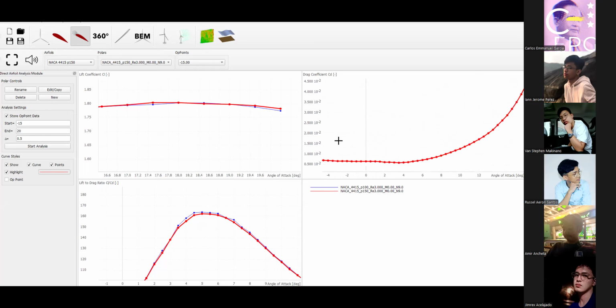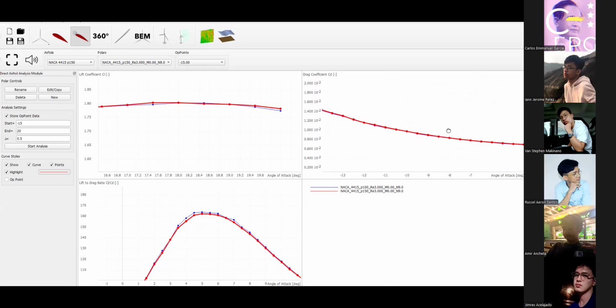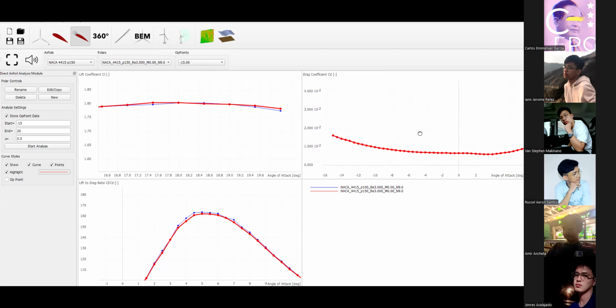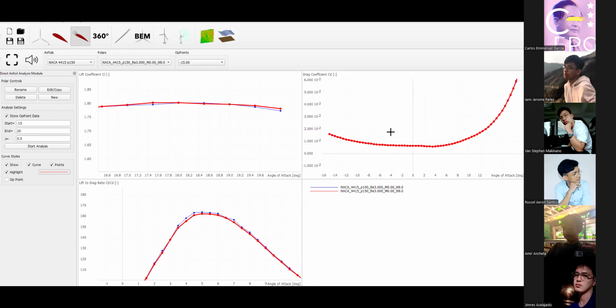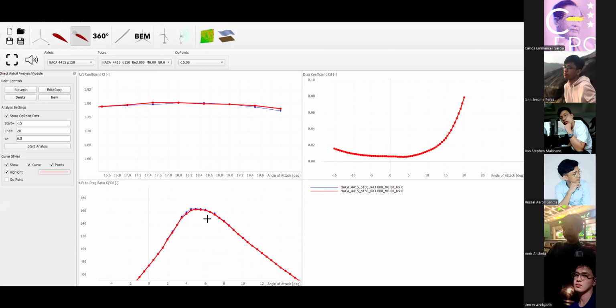Dito rin, may nakang slight deviations here and there sa lift and drag. Hindi siya ganun ka-obvious kapag lift and drag separately yung kino-compare mo. Pero if you take the ratios, mas halata siya in the CL over CD versus angle of attack. You can see it a little more. So there is some deviation.